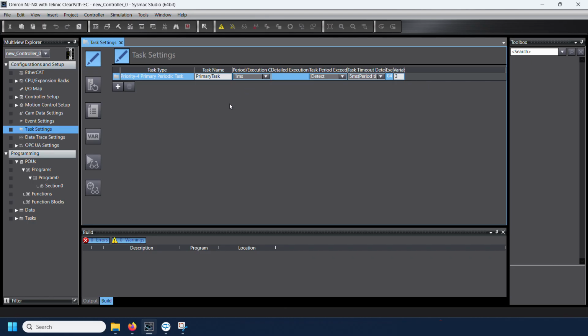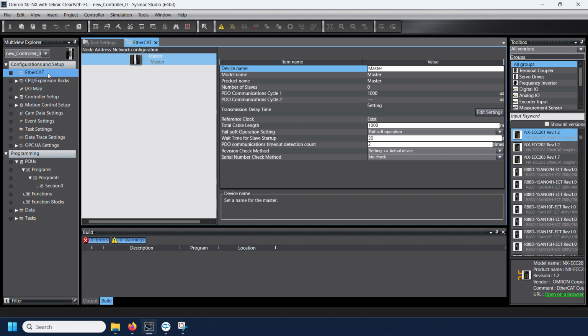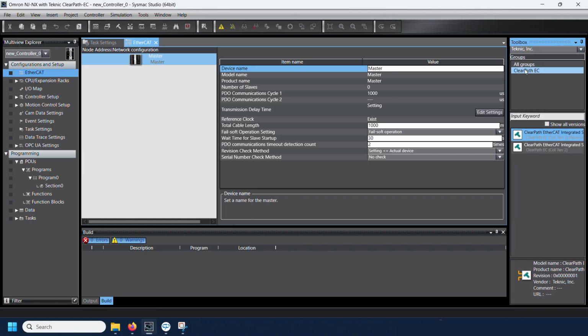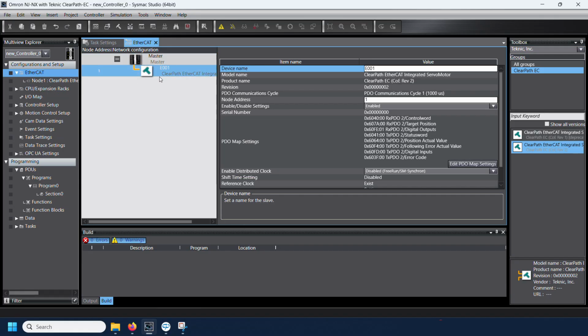Next, we need to add the ClearPath node to the EtherCAT network. I'm going to double-click on EtherCAT. Now, notice in the toolbox, we can go to Teknic Inc., and we can see that we have a ClearPath ESI file that's recognized here. And offline, we can drag it and drop it on here and add it to the network that way.